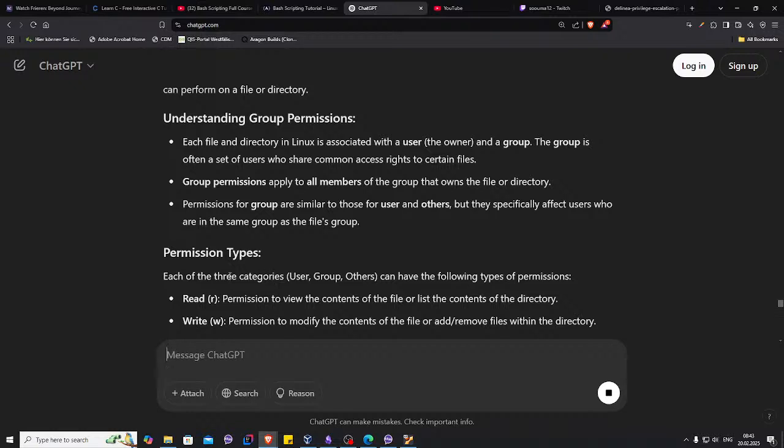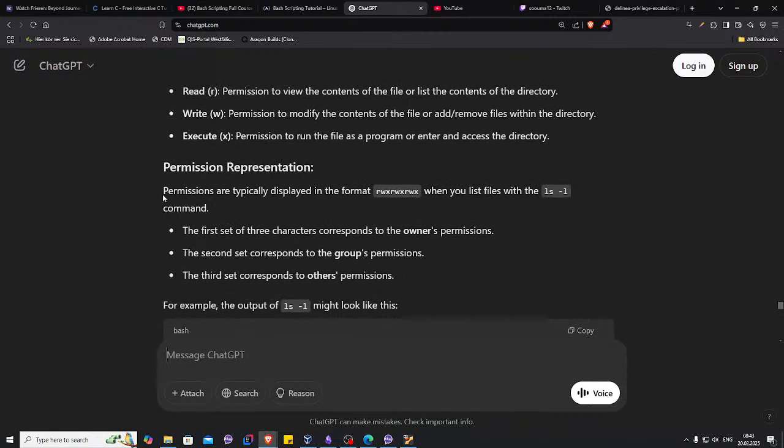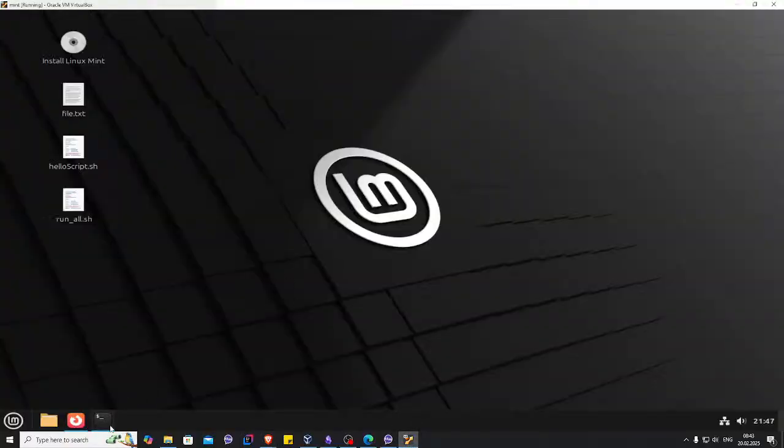Okay, I see. Permission types, each of the three categories can handle the following types of permission. Read, write, execute, as we said. Permissions are typically displayed in the format of, yes, when you list files with the ls -l command. Yeah, I remember seeing that actually. Might try to actually do that right now.